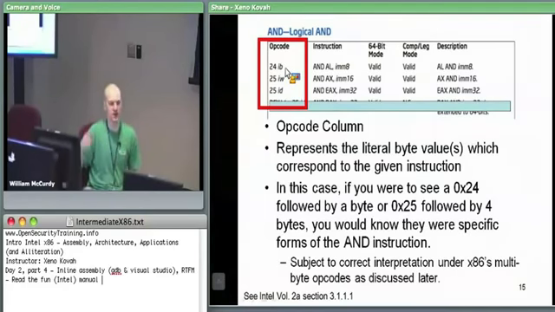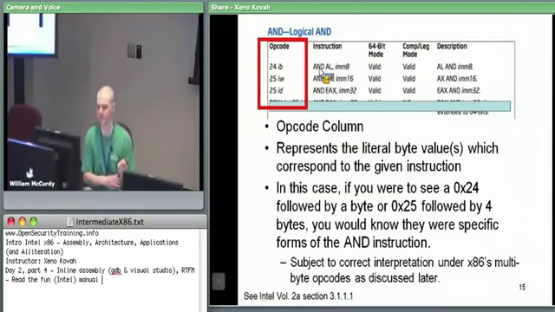So I said before, immediates are those numbers which are hard-coded into the instruction stream. So I could see, like, 24. If the very first thing in my instruction stream was 24, and then I saw 25, I would think this is an AND, 25 with AL, something like that, right? Because this immediate byte is being ANDed with AL. I'm skipping ahead, but I'll get there.